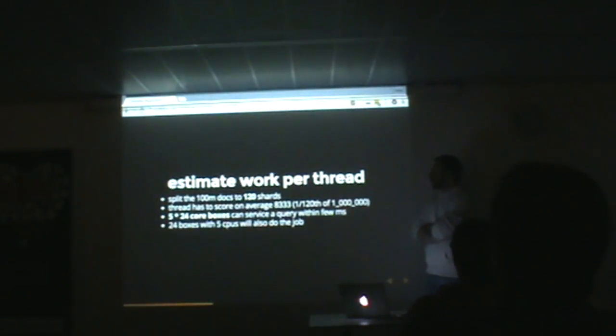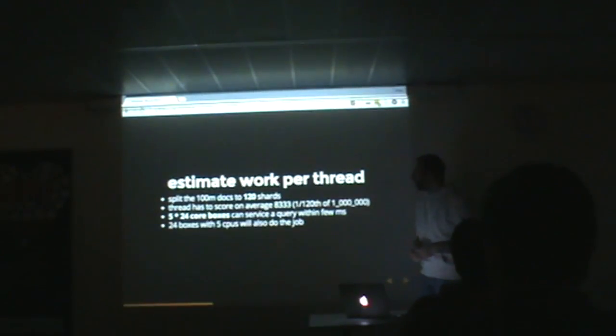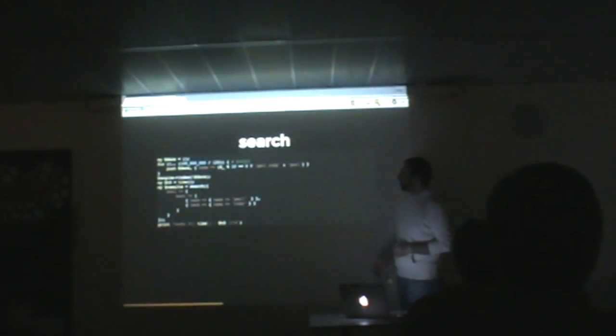So, splitting the 100 million documents into 120 shards, one thread only has to score on average almost 9,000 documents, which is a really reasonable chunk of work. For simplicity, I used 24 core boxes because that's what we usually have, and with 5 boxes, we can actually do the work in a reasonable amount of time. So that's what I did.